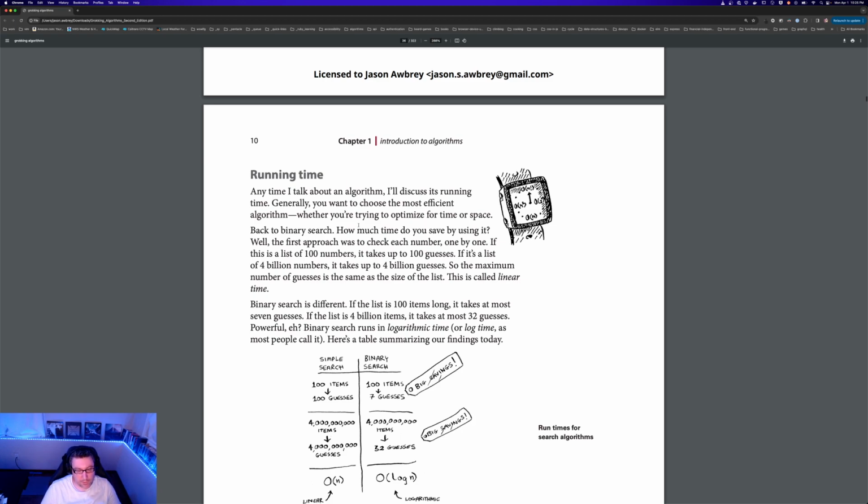If it's a list of 4 billion numbers, it takes up to 4 billion guesses. So the maximum number of guesses is the same size as the list. That's called linear time, which is what we were just touching on in chat. Binary search is different. If the list is 100 items long, it takes at most 7 guesses. If the list is 4 billion items, it takes at most 32 guesses. Powerful, eh? Binary search runs in logarithmic time, or log time, as most people call it.